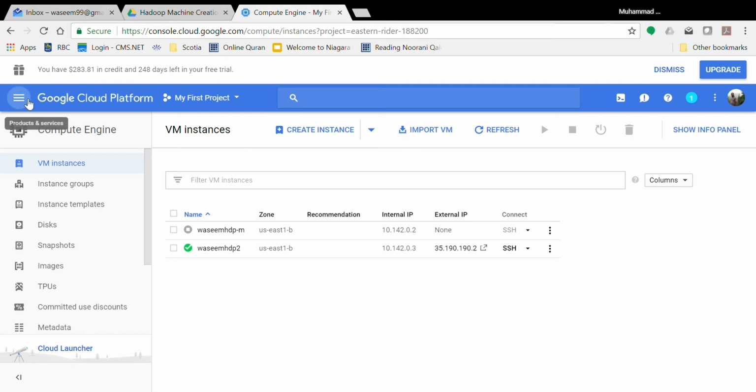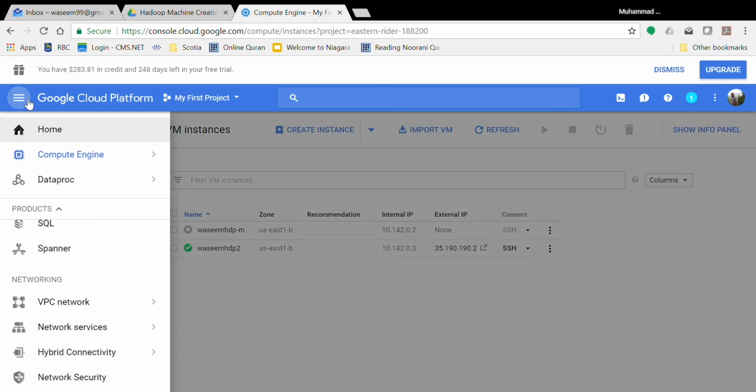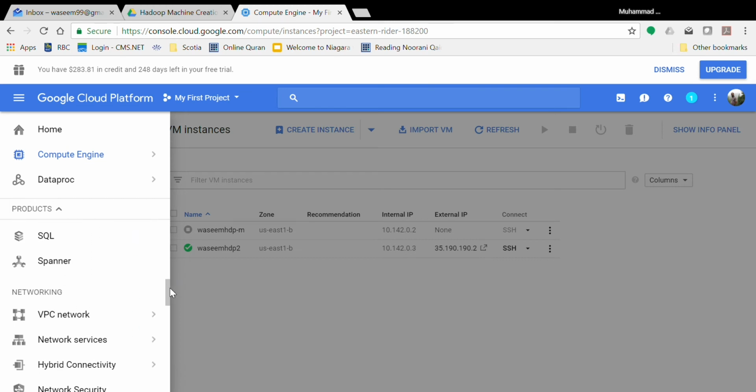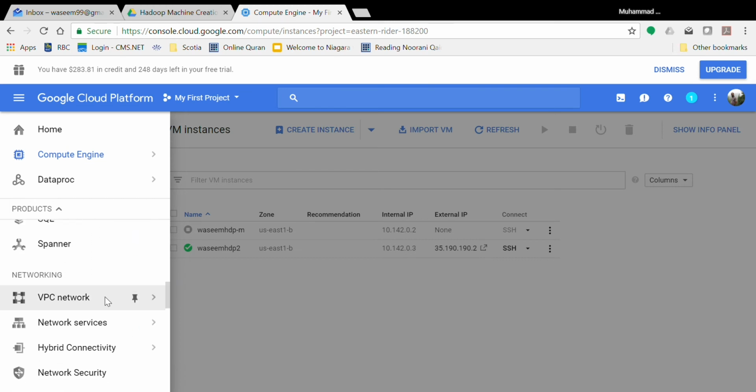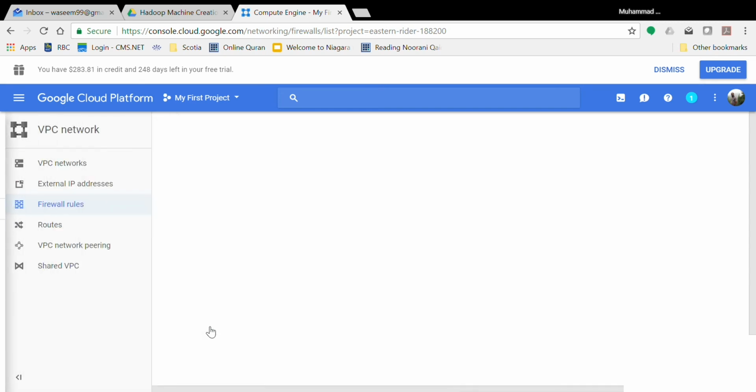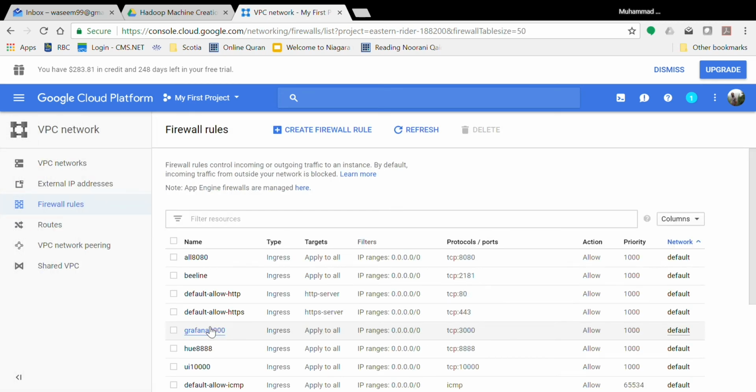See this products and services one? You click on here, and you will see many options. In the networking you need to go to VPC network and firewall rules. And these rules are based on your project. Within one project you can have many machines, and since you have created the machine in this one, there are many different ones based on your requirement.